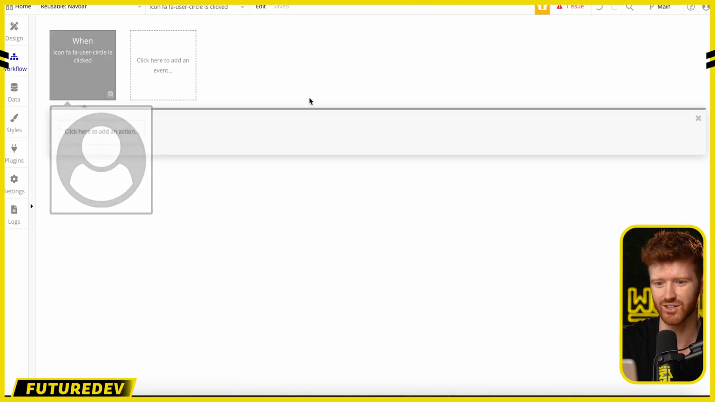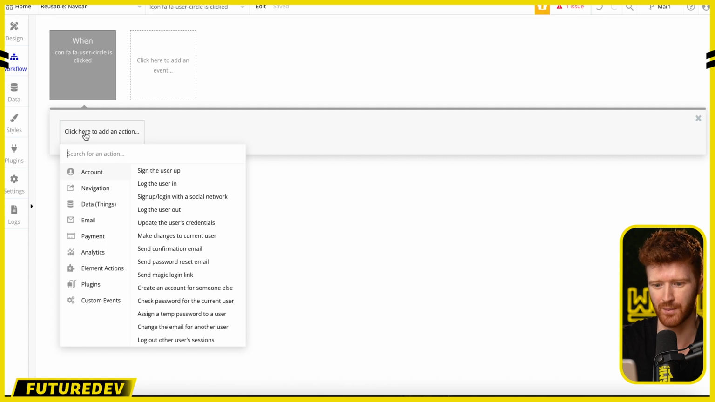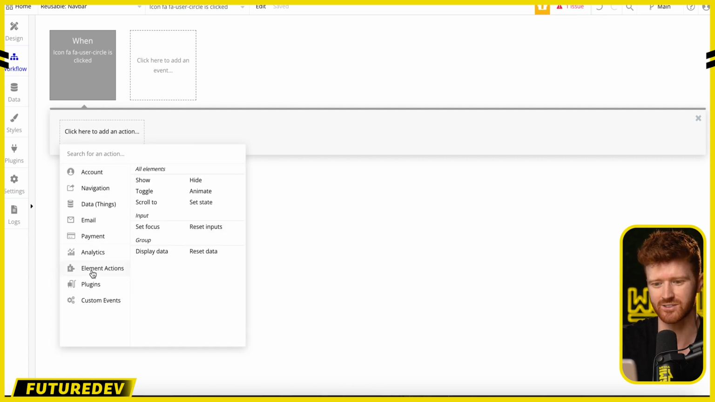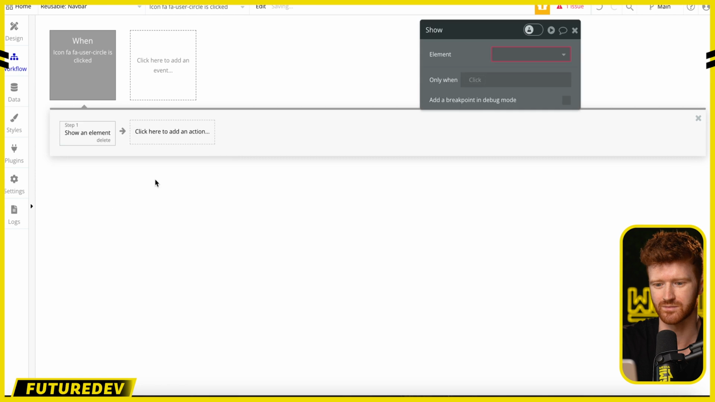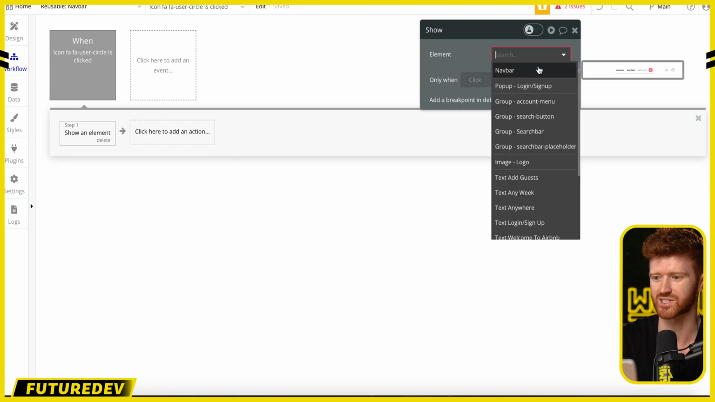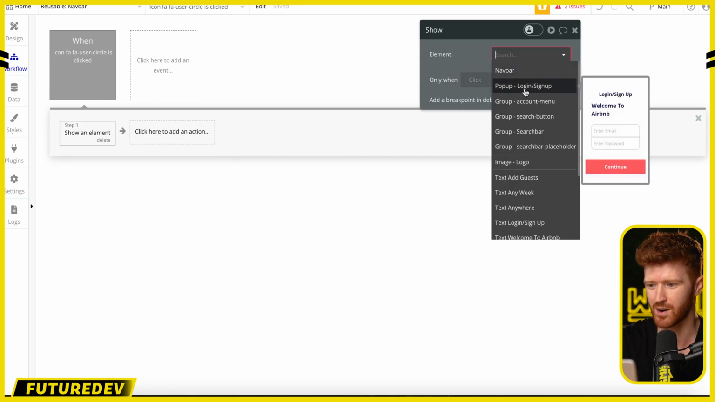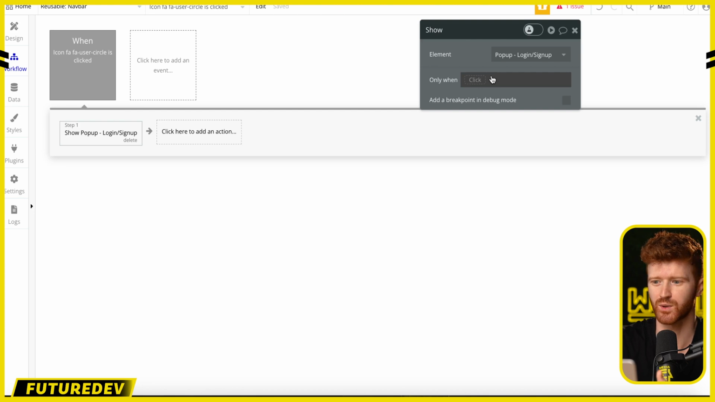So when that icon gets clicked, we want to show that pop-up. And how do we do that? Let's come to our element actions, and we'll go to show. And then it'll allow us to select that pop-up. So we'll have pop-up, login, sign up. And that's all we need to display that pop-up.